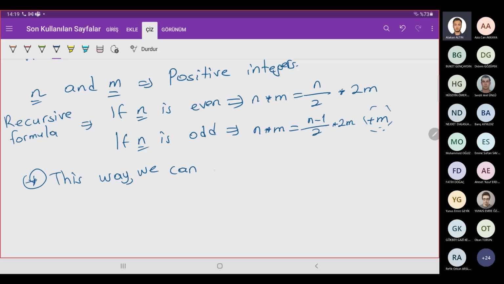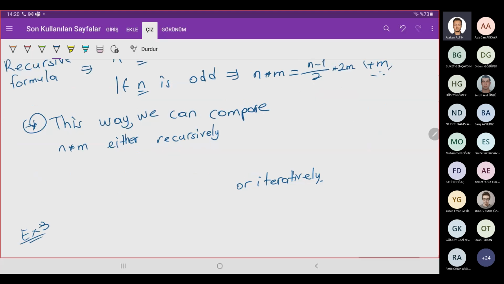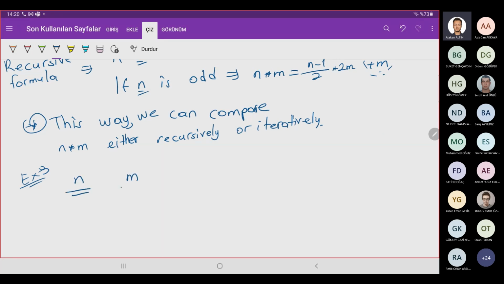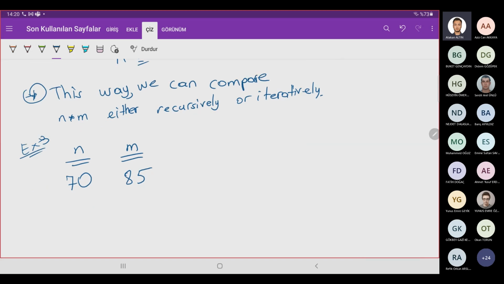We can compare n times m either recursively or iteratively. So let me solve it in an example, then I think it will be crystal clear. So n and m, okay? Let's say my n is 70, m is 85 in the beginning, okay? In the column. So I want to multiply them. So how do I do that?